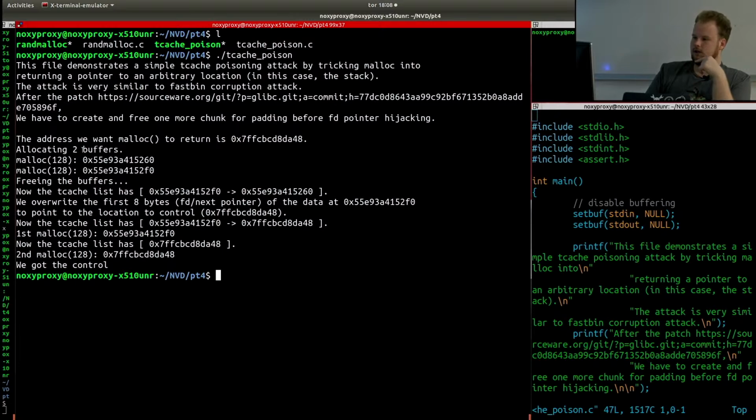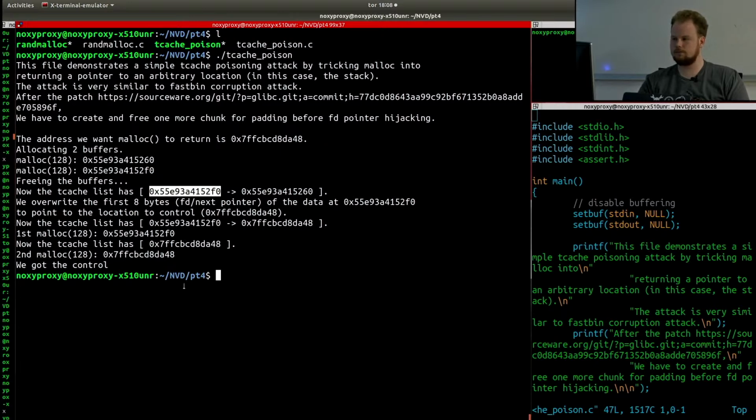So the idea is, the address we want malloc to return is this. This looks like a stack address. It is a stack address of a variable they chose. And first, we allocate 2 chunks, both size hex 28, and their addresses are listed here. Then we free both of them, and by doing so, we place them in the same tcache in this exact order. So the second one is the first one that will be retrieved, and it points to the first one that was put into the bin.